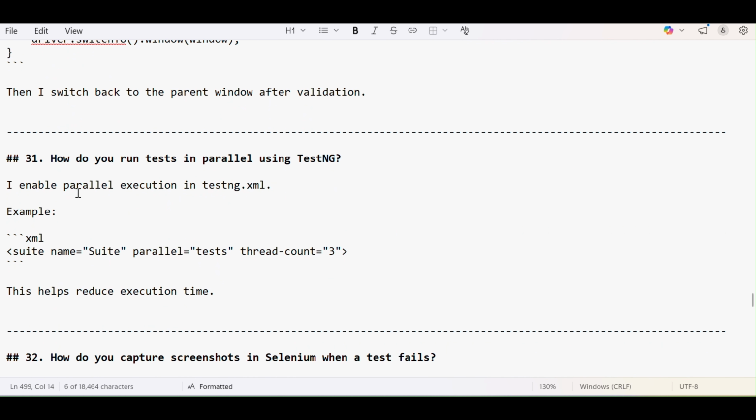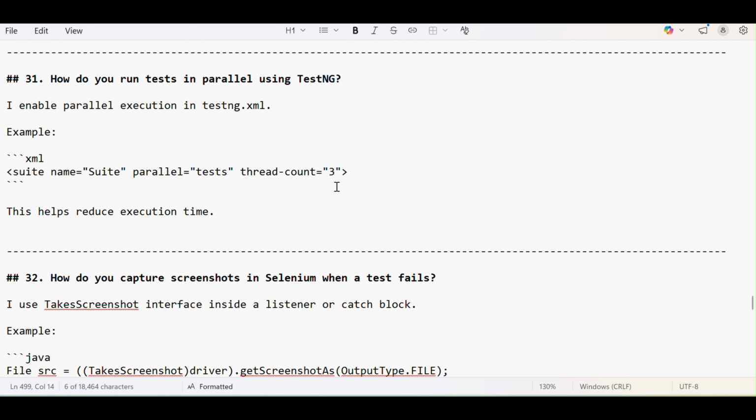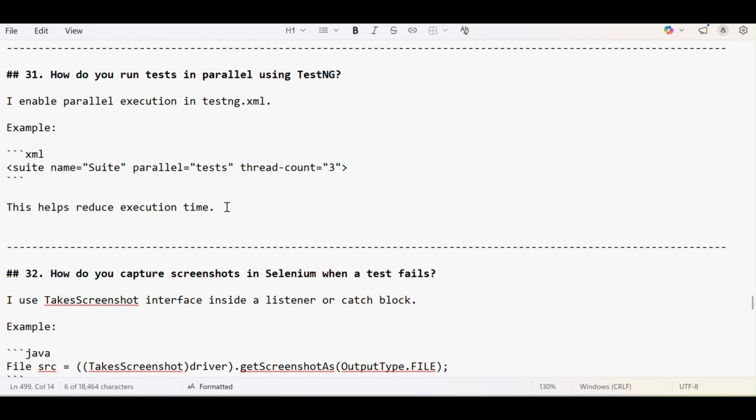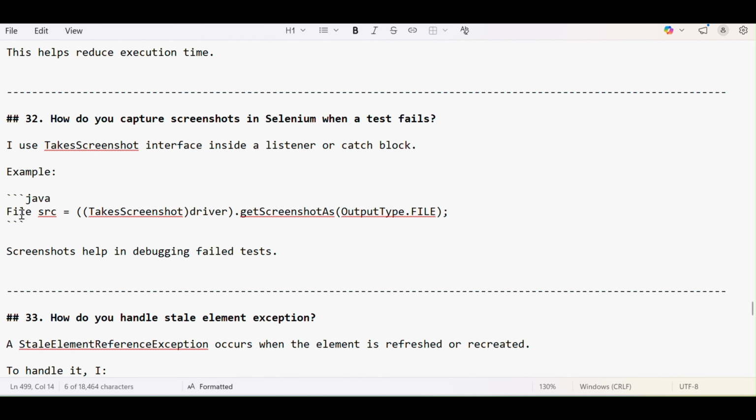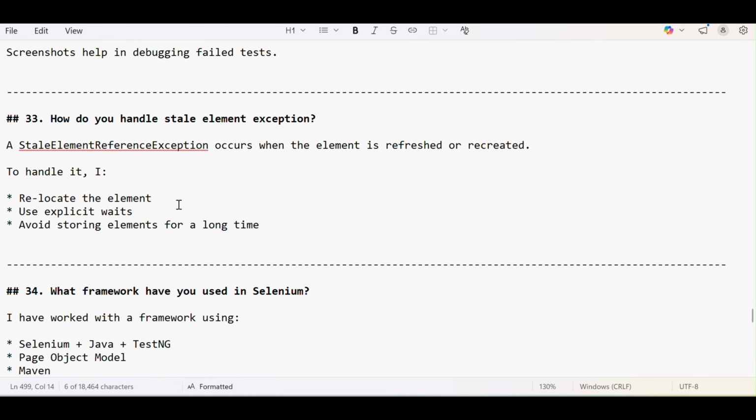So the next question is how do you run tests in parallel using TestNG? I enable parallel execution in testng.xml. Example, suite name equals suite, parallel equals tests, thread-count equals 3. So this helps reduce execution time. The next question is how do you capture a screenshot in Selenium when a test fails? So I use the TakesScreenshot interface inside a listener or a catch block. Example, File src = ((TakesScreenshot) driver).getScreenshotAs(OutputType.FILE). Screenshots help in debugging failed tests.